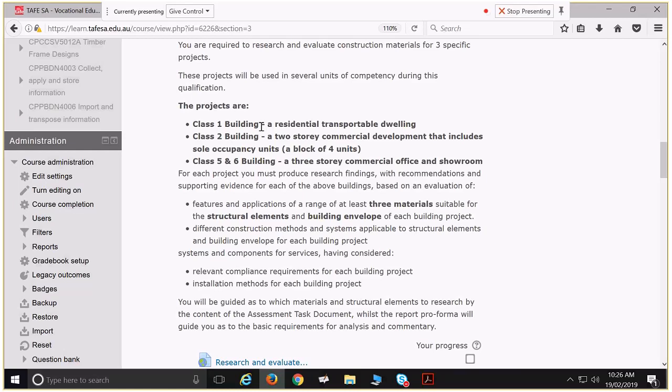So we've got those classes, 1, 2, 3, 4, 5, 6, 7, 8, 9, and 10. What we're in here is a Class 9 building. So this is an institutional building.